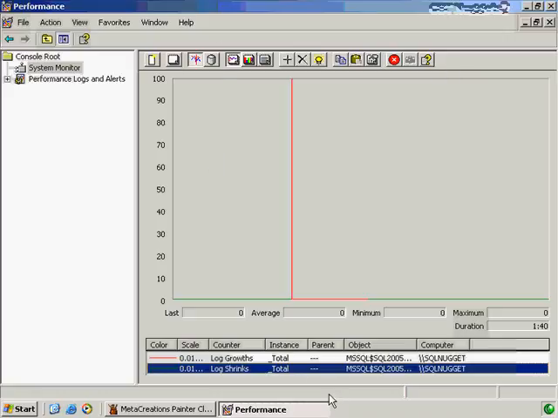The hard part is, of course, finding what the bottleneck is. But we have so many counters in here to choose from, we'll eventually find it, right?